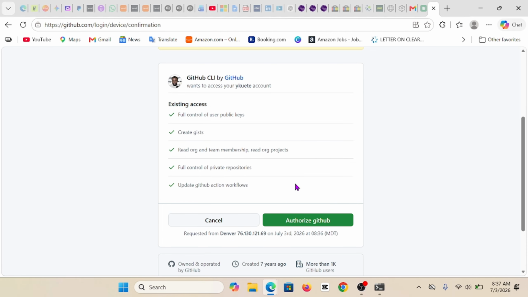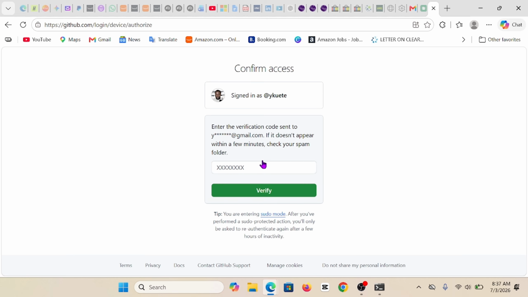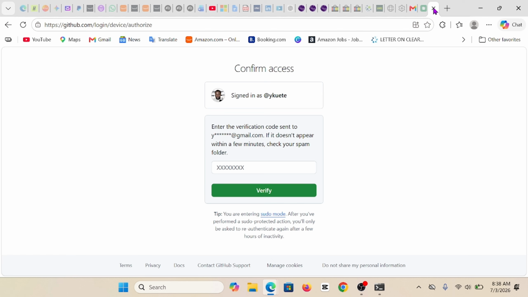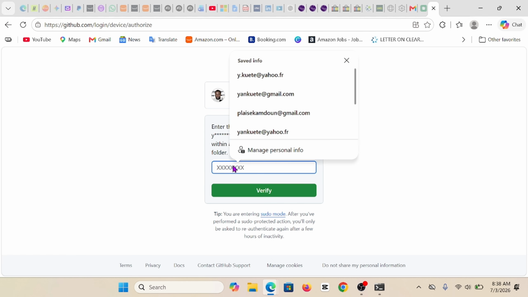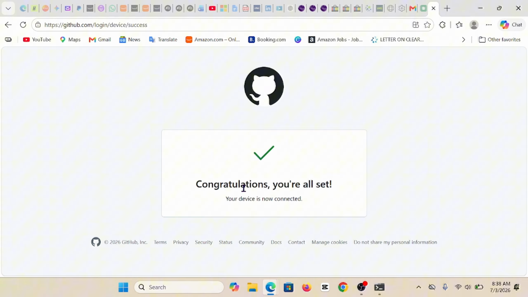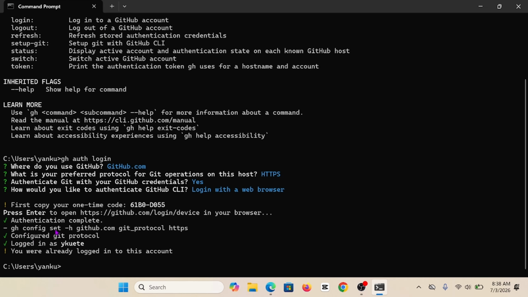Okay, so I'm going to say authorize and verify via email. So now I'm going to receive a code through my email account. So I'm going to get that code quickly. I've copied that code. I'm just going to paste it here and click on verify. Congratulations, you are all set. Okay, so we are good now, and you can see on this side, authentication complete.